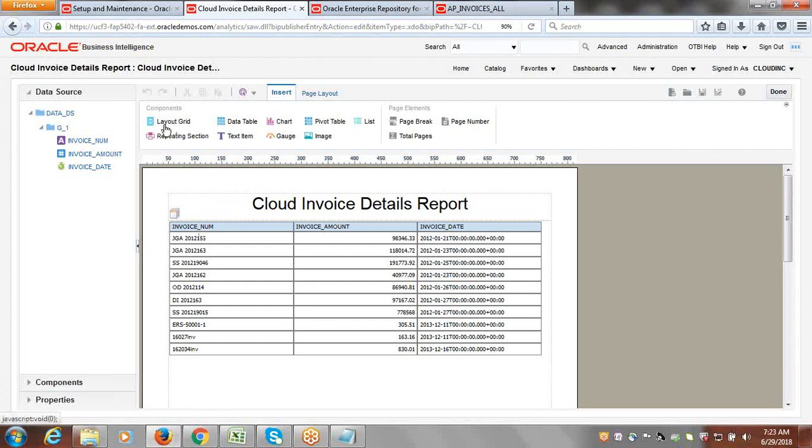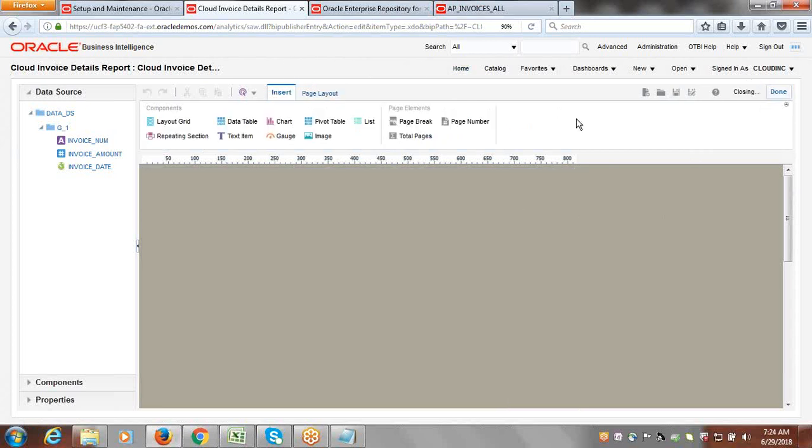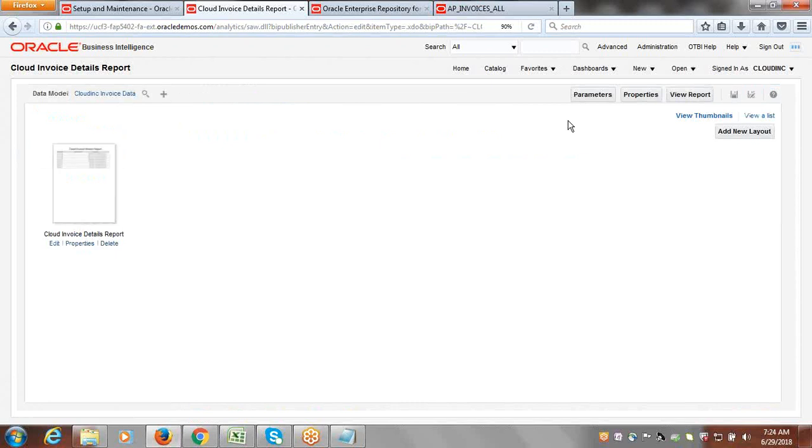So this is how you can edit the report. You can add layout grids, data tables and charts. Different options we have, which you can insert into the report. Page layout selections, all these specifications, everything you can do. But if you are a BI developer, you can do it. Being a functional consultant, normally we don't get involved. That's how it works.